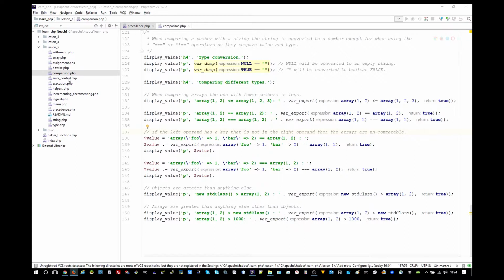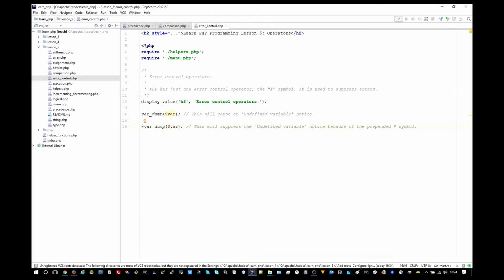Next, we're going to look at error control operators. PHP has just one error control operator, and that is the @ symbol, and its purpose is to suppress errors, notices, warnings, etc. So for example, you might have code that may cause a notice, and you don't want that notice output to the screen. Or it will cause a warning, and you don't want that warning output to the screen. You want the code to carry on and just not display any error messages or warnings to the screen. And you can use the @ symbol to do that.